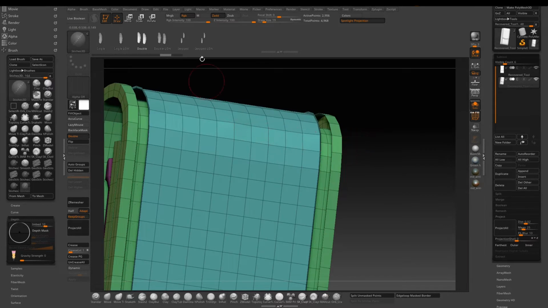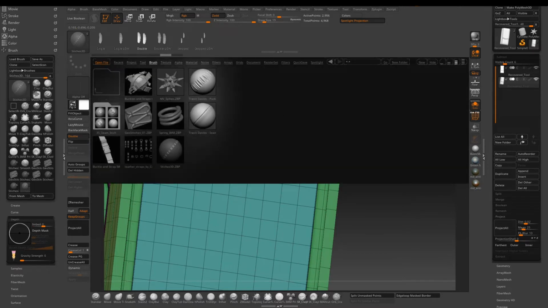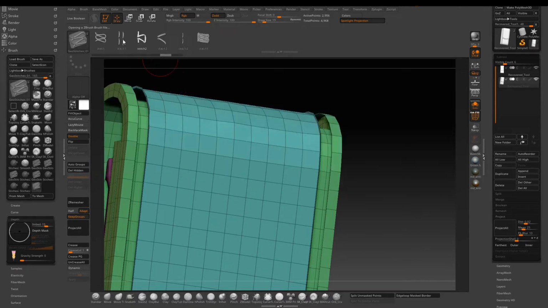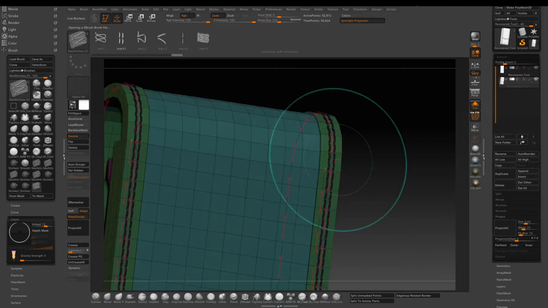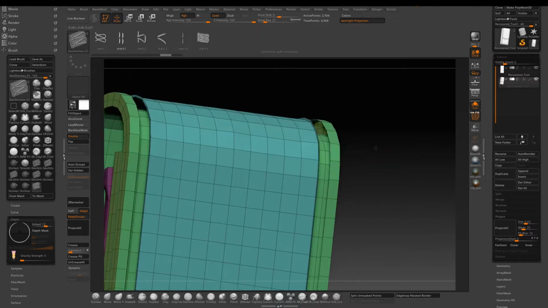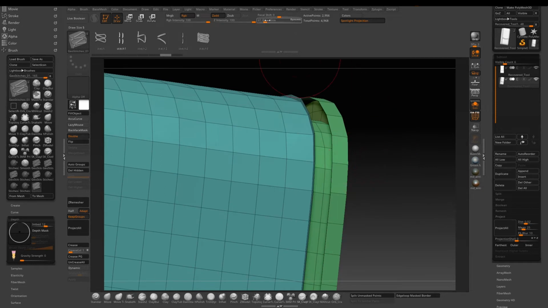A tip here is you can go to brush, depth, and then play around with the embed value to control how much and how deep you want to embed the insert brush. Another tip is to play around with the draw size, so you can decide how big or how small you want the insert brush to be.